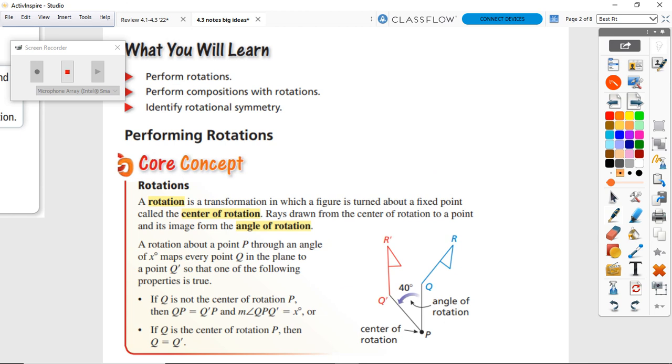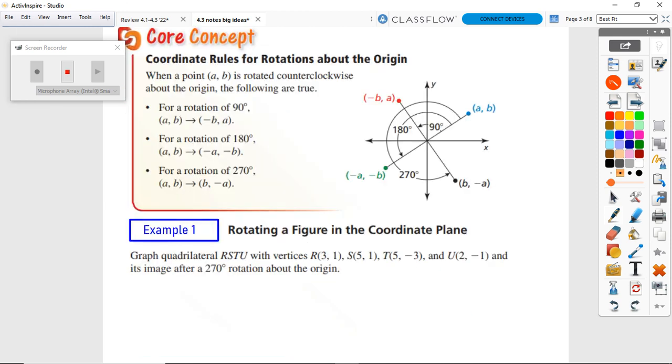So we're going to be performing some rotations, compositions, and rotational symmetry. So three things on the docket today. First off, the definition. A rotation is a transformation in which a figure is turned about a fixed point called the center of rotation. And the angle with which we are going to rotate, we're going to keep it simple, my friends: 90, 180, and 270. So three things that you have to memorize from this section, how to perform rotations whenever we are rotating around the origin, either 90, 180, or 270 degrees.